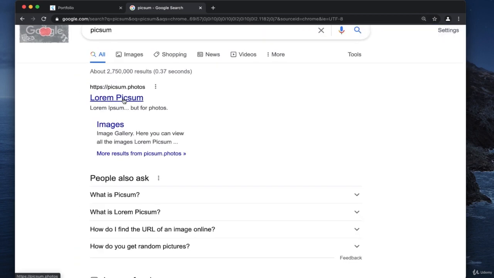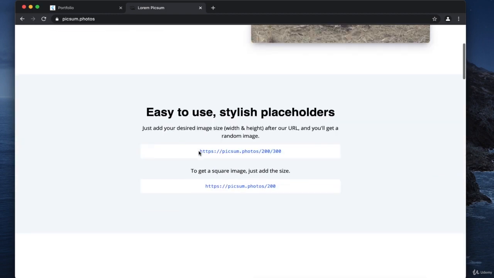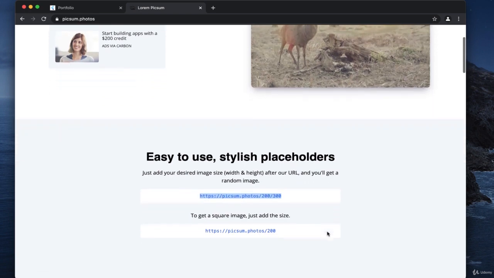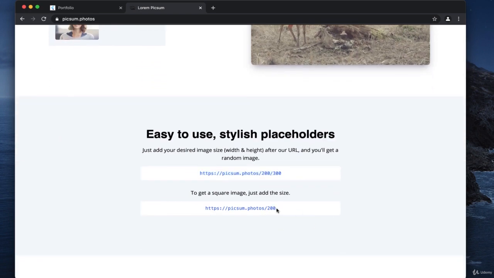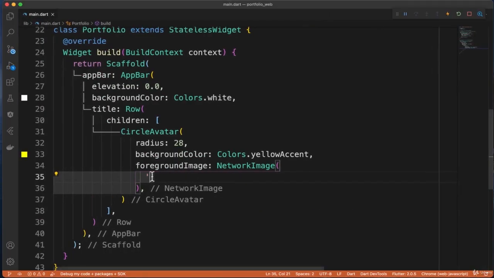Picsum, lorem picsum.photos, or lorem picsum, as you see here, gives us these random images that we can actually go ahead and get the URL and use those images to our liking, right? So I'm going to just copy this. It's always nice to have something handy like that when we're testing things out.